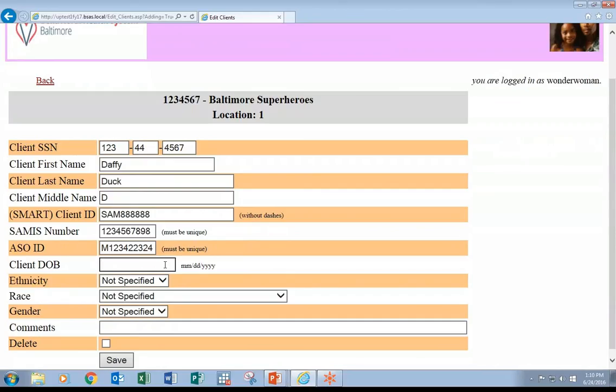So you need to have 2 characters for the month that are numeric, 2 characters for the day that are numeric, and 4 for the year. So that's going to be 04, let's say 01, 2010, let's say, for that. The ethnicity, either Hispanic, non-Hispanic, or unknown, so you need to pick one.